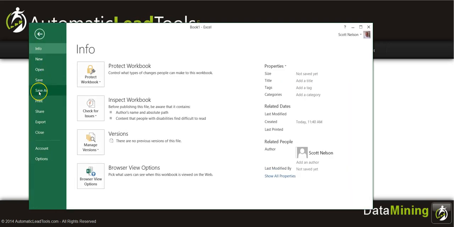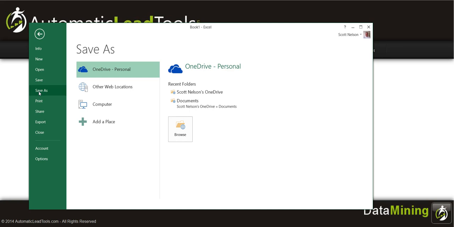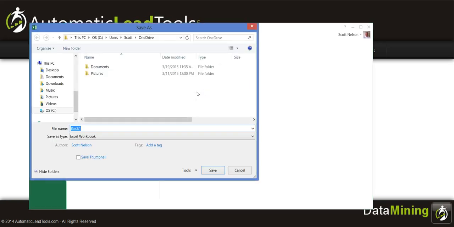What I recommend you do is go up to File, and you want to save your files. So Save, and I keep mine over at my Scott Nelson's OneDrive, and then I'm going to label. This is very important so you know what you got in that highlighted area. This is Mary Kay, so I'm going to put Mary Kay emails, and then the date, 3/19/15.